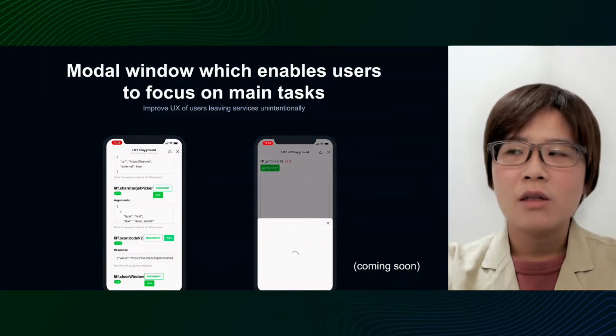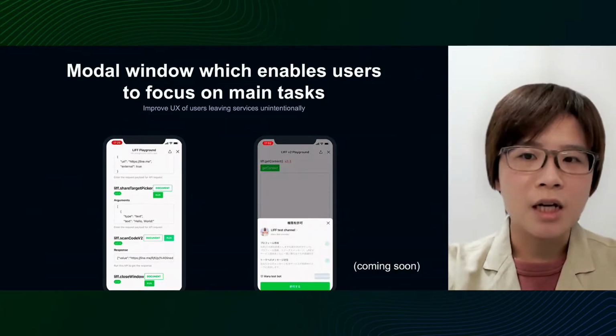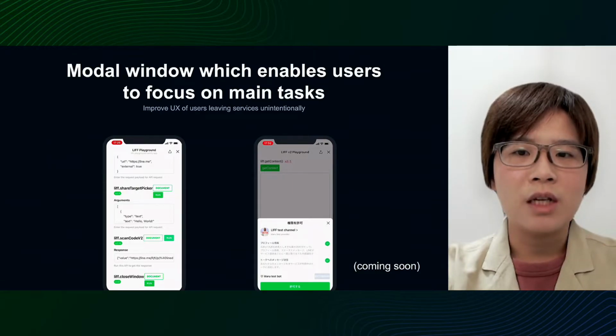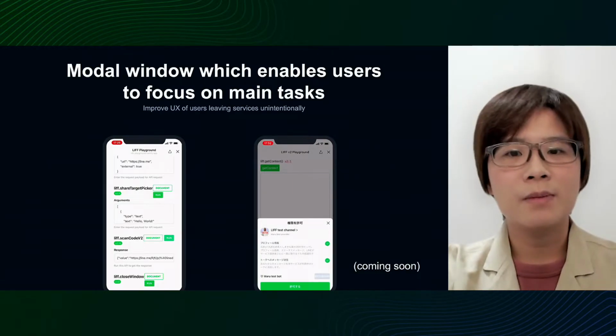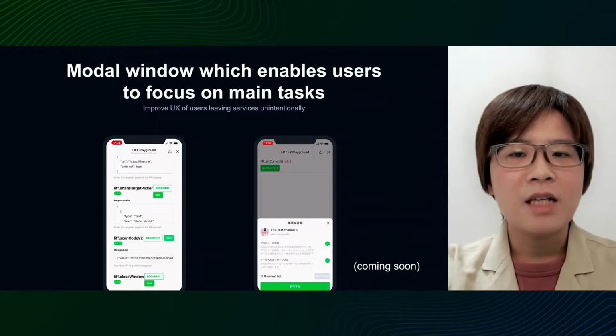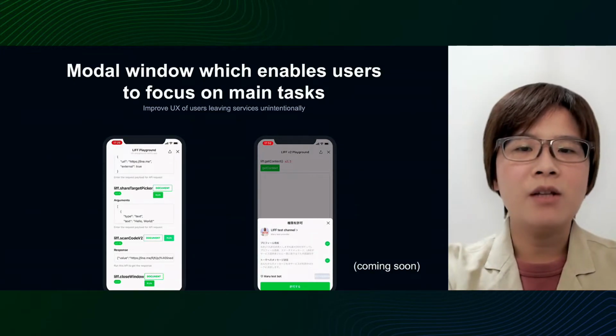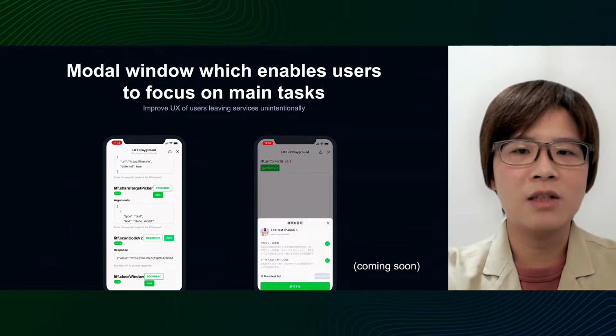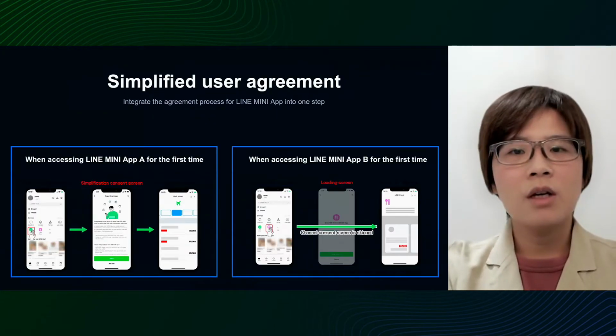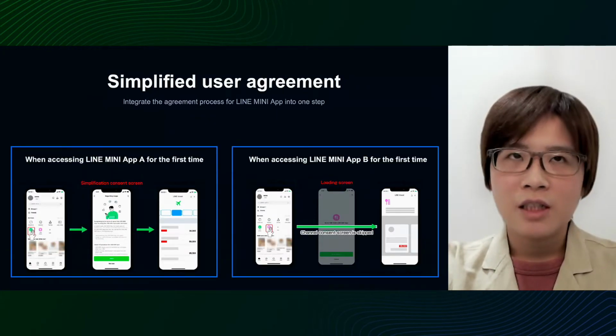As you see on the screen, on the sub-window, there are several sizes of the screens, so depending on the usage, you can specify the size. Currently, it is an internal-only feature for Line service, but it will be published as a public API soon.